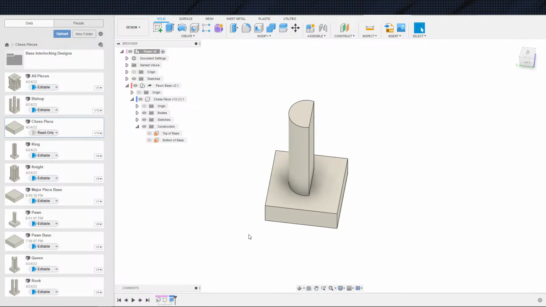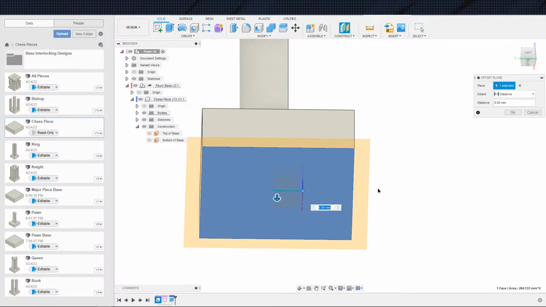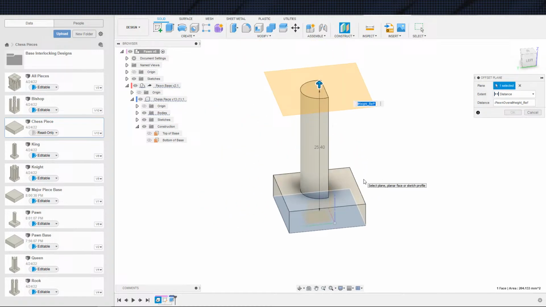And I should probably do this. So minus pawn overall height times, let's see, if we have a 3 millimeter head, let's say. So I'll start with 3 millimeter. We'll see where we end. Actually, I should just do the math is what I should do.